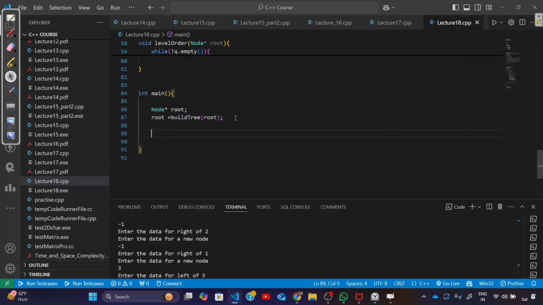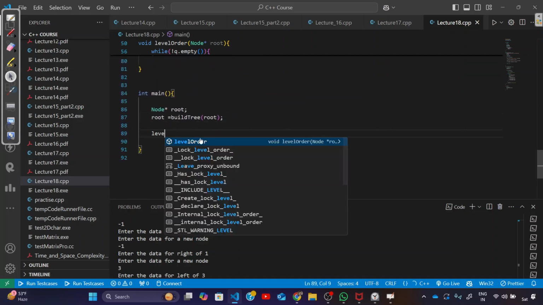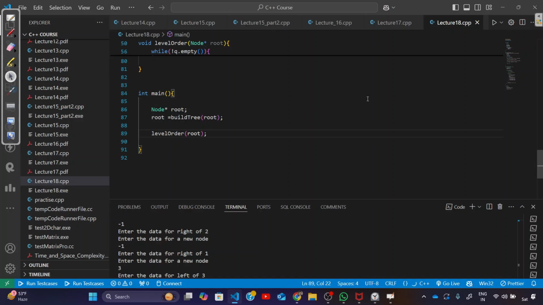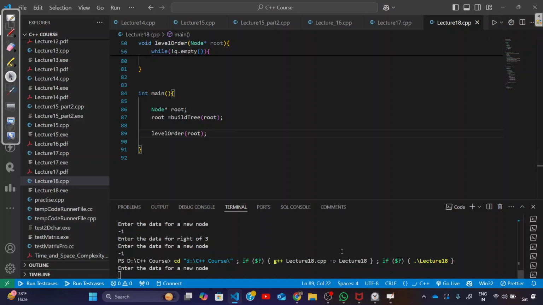Let's try to call this function, level order. We just pass the root. Let's see if that is working or not. Oh, okay, we haven't built the tree again. We have to make it. Okay, let's try to make a simple tree so as to visualize it better. So let me just make a simple tree like this.